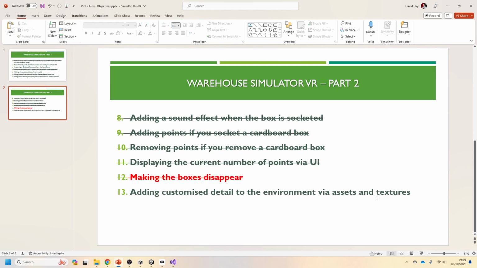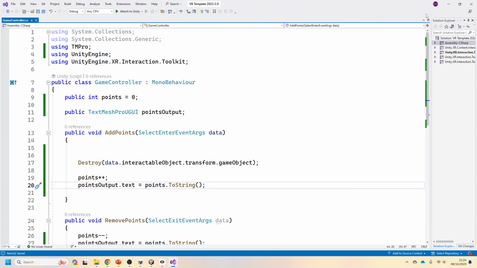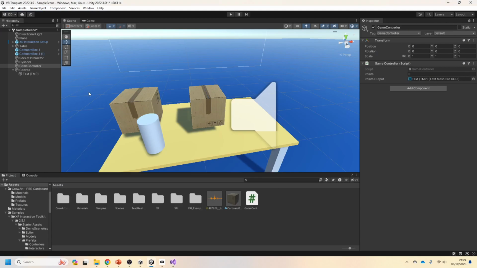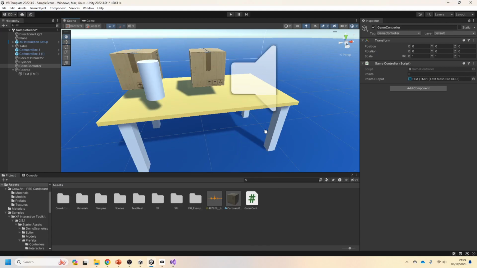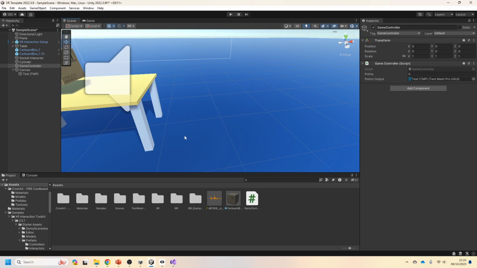Adding customised detail to the environment. This is where you can have some fun. If you've got a couple of minutes left of your time on the headset, have some fun in terms of customising it, thinking what assets you can add from the asset store. Can you make a bin for it to actually go into, as opposed to just an invisible space at the end there? What I would like to see is something that represents a large storage bin. You could make one out of simple boxes, or you could pull an asset from the asset store. Something like a big warehousey type bin for the boxes to go into was what I was expecting.